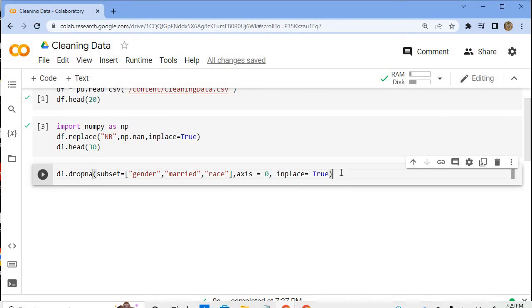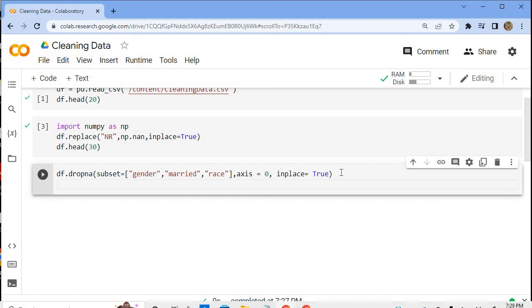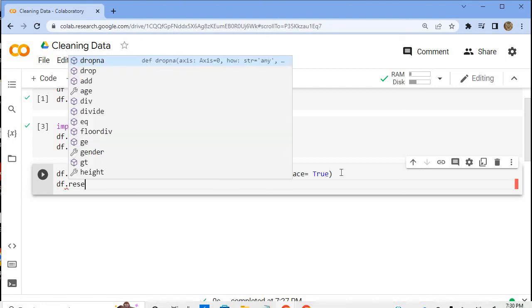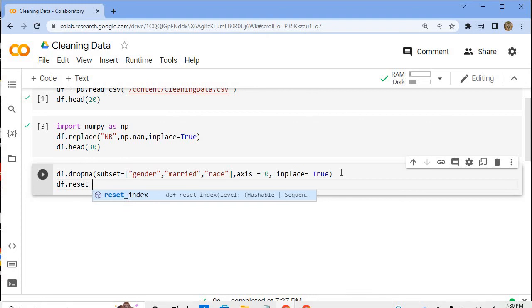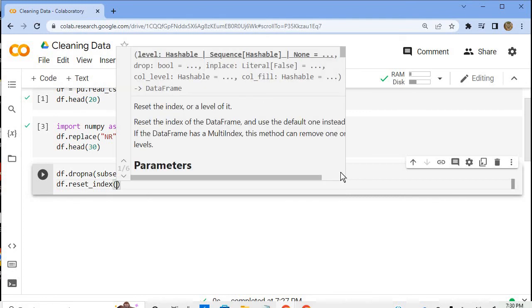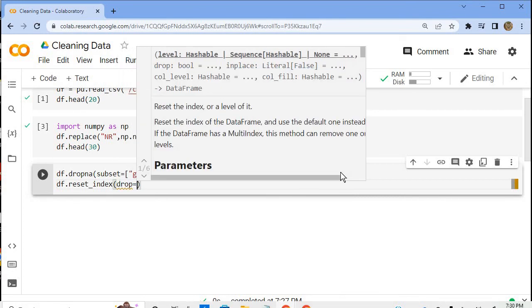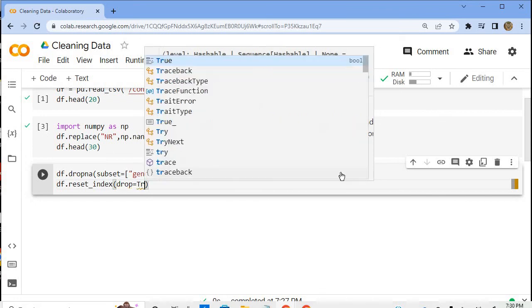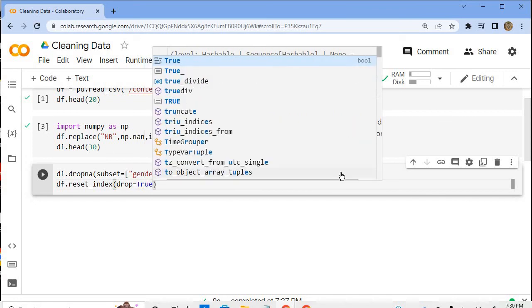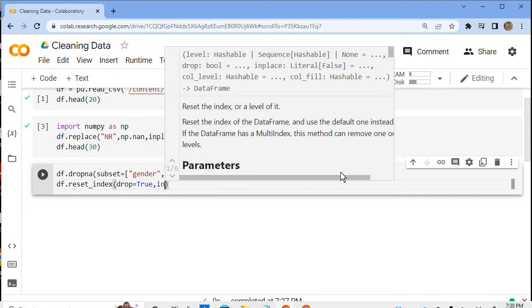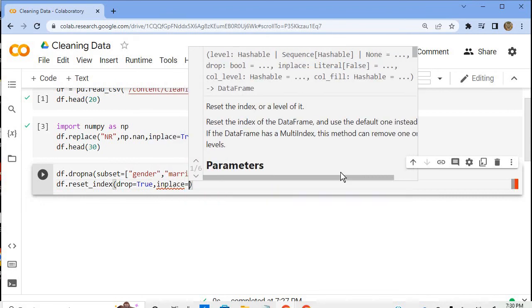All right, and then I want to reset the indexes so that there aren't gaps in my data frame. So I don't want those spaces to be there. If I remove the row that has NA, I want to re-index everything so there are no gaps. So I'm going to do df dot reset underscore index. So this is reset index, and I'm going to say drop equals True, T-R-U-E. And then inplace also equals True.